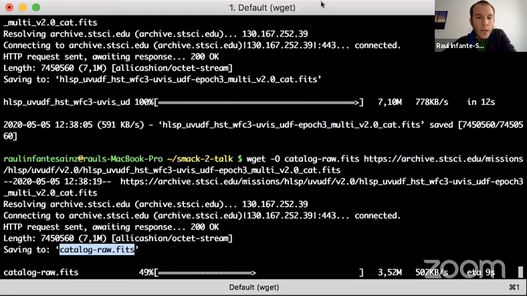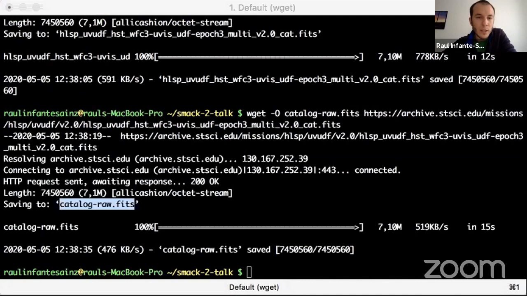Okay, now we are going to use a program from GNU Astro, which is a set of programs for manipulating astronomical data. We will see all of these commands in the next talk, but here we are going to use this program to convert the catalog, which is in FITS format, to a plain text catalog.